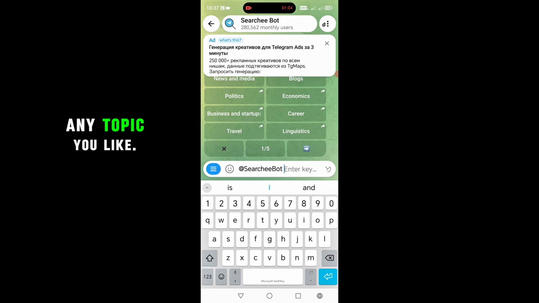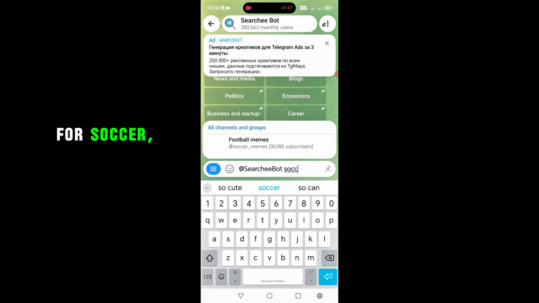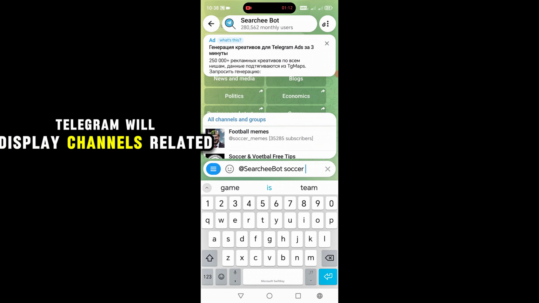You can search for any topic you like. For example, if you search for soccer, Telegram will display channels related to soccer.